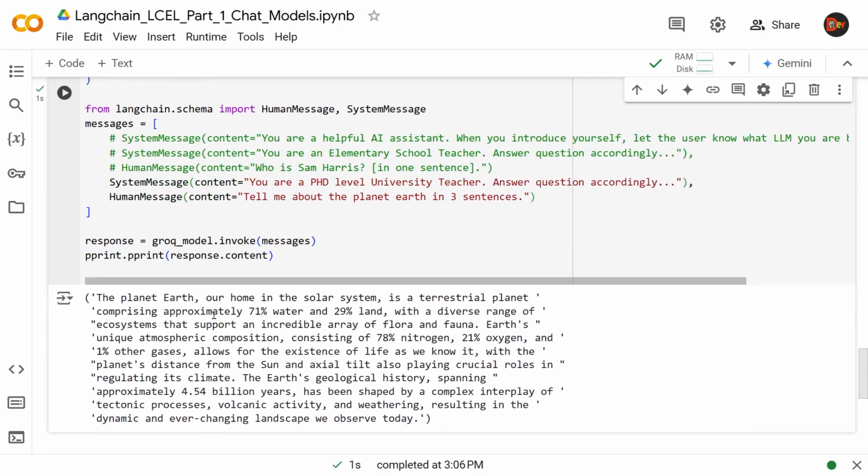Boom, there you go. Look at the answer now. Planet Earth, our home, and so on, 71% water, 29% land, and so on. Approximately 4.54 billion years ago it started, and so on. So as you can see, just by changing the system message, we change the entire personality of this model, and thus the answer is completely different. Exact same question, completely different answer. So this could be the 101 for prompt engineering for you.